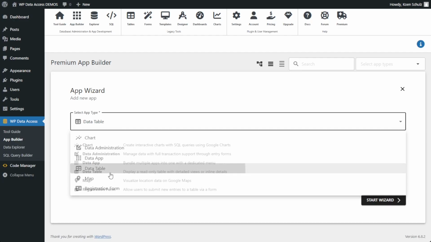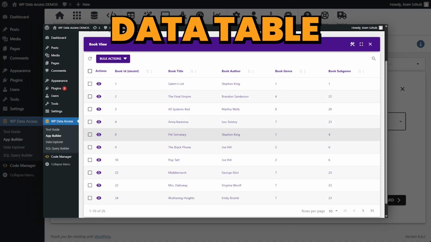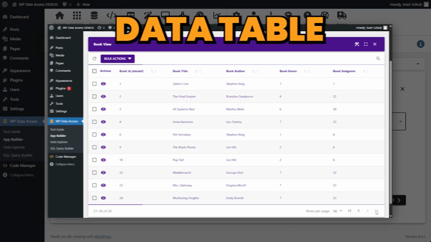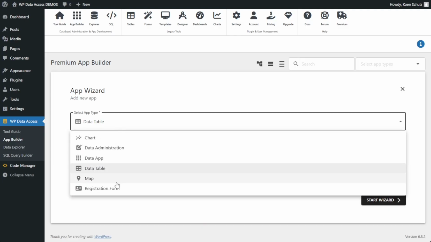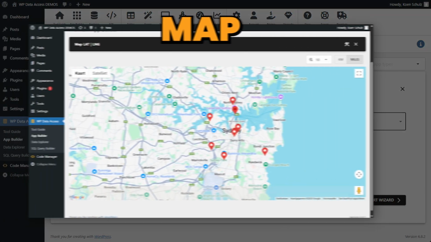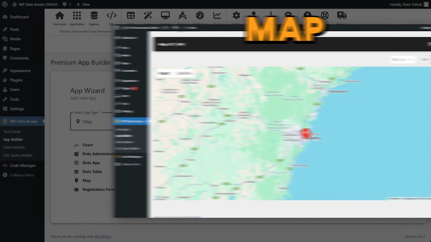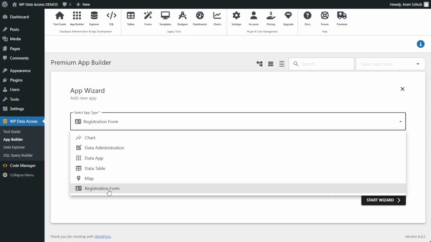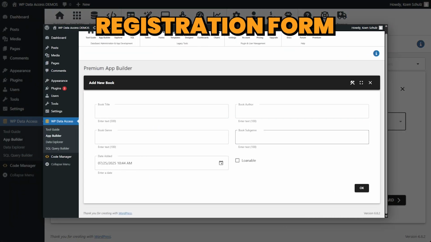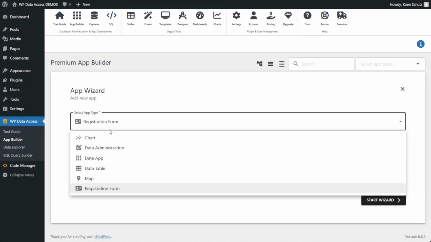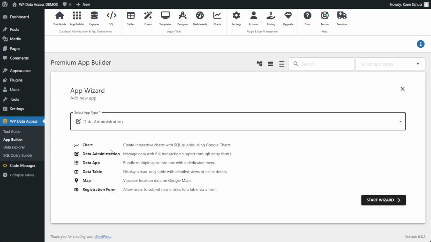The Data Table option is the read-only version of your data table, meaning your data is uneditable with detailed views. The Map option creates a Google map visualizing your location data. And finally, use the registration form to let users add new data to your table. For this example, we will continue with the data administration to create a manageable data table.